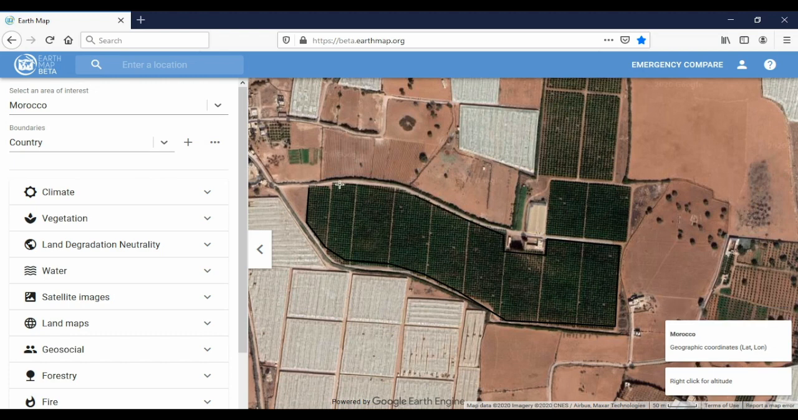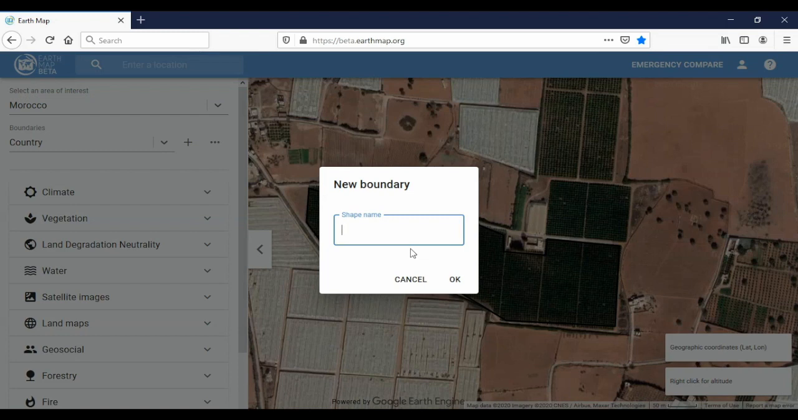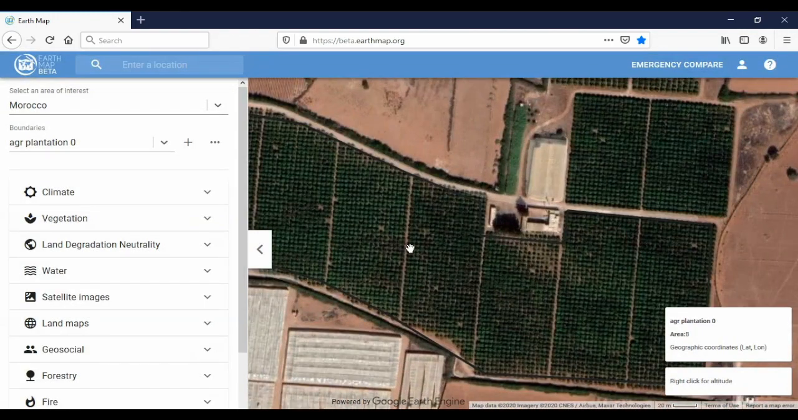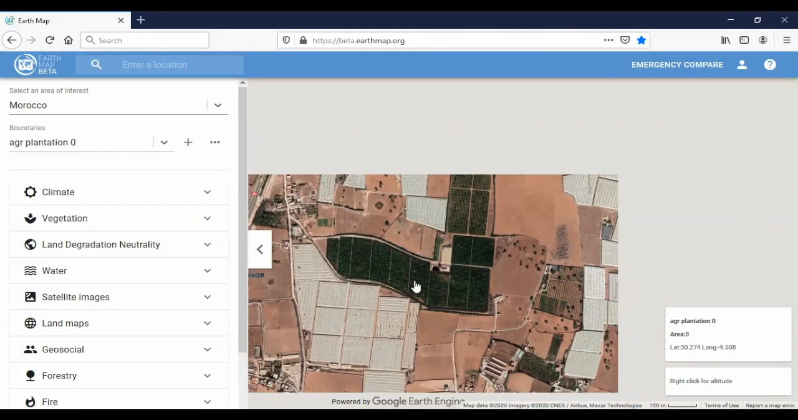Because later we want to play with the NDVI and so on. We will call this boundary agriculture plantation 0.